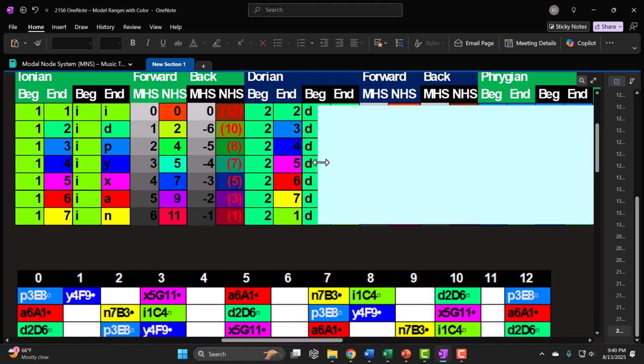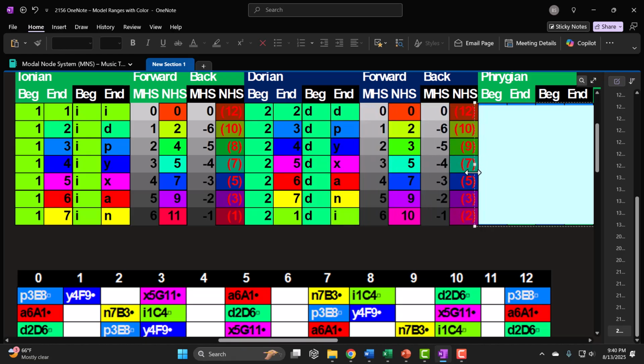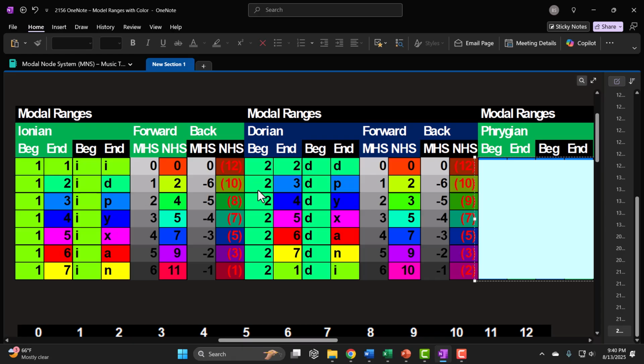Okay, let me see if I can go through these a little bit faster so we can do a few of them. So let's just do the whole thing at a time as we go to the Dorian. So same exact thing for the Dorian. Let me list out all the possible places, continents I can go to from the Dorian and give me the distance clockwise and counterclockwise as we go around our world, which is structured in just a circle. So that means you can have a 2-2 distance, a 2-3, a 2-4, a 2-5, a 2-6, a 2-7, a 2-1, and that would be a DD, DP, DY, DX, DA, DN, DI modal ranges.